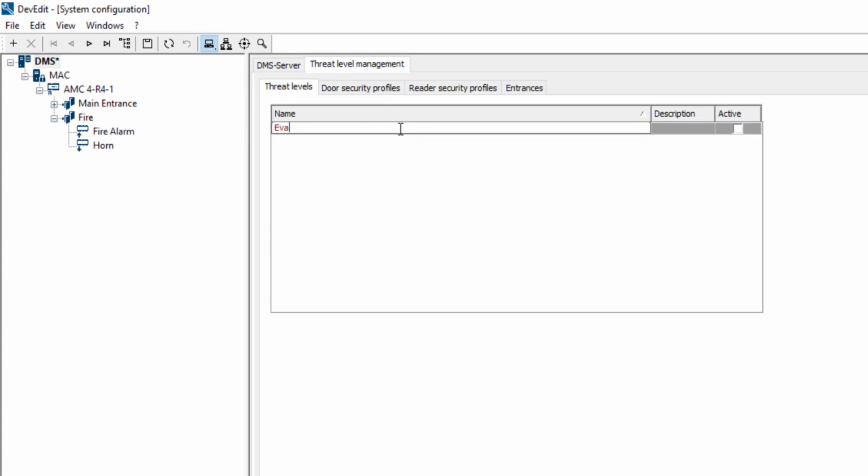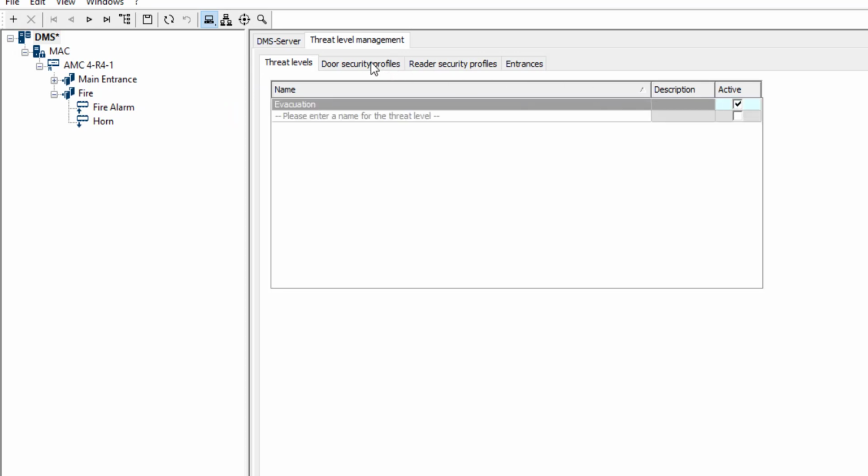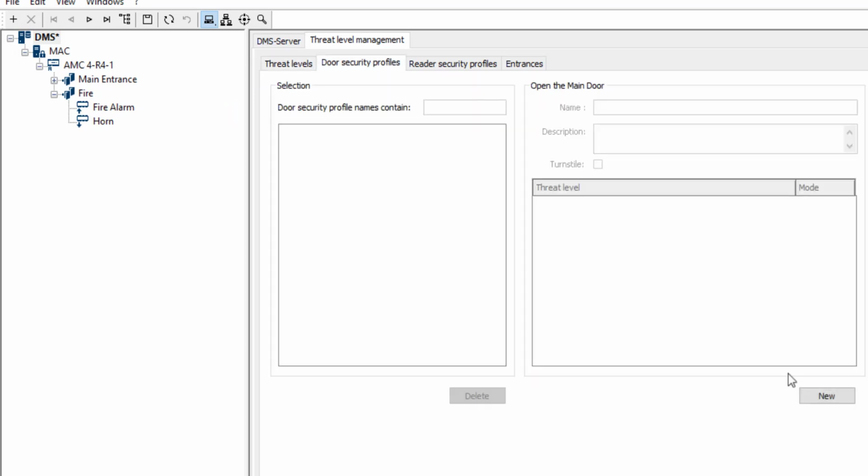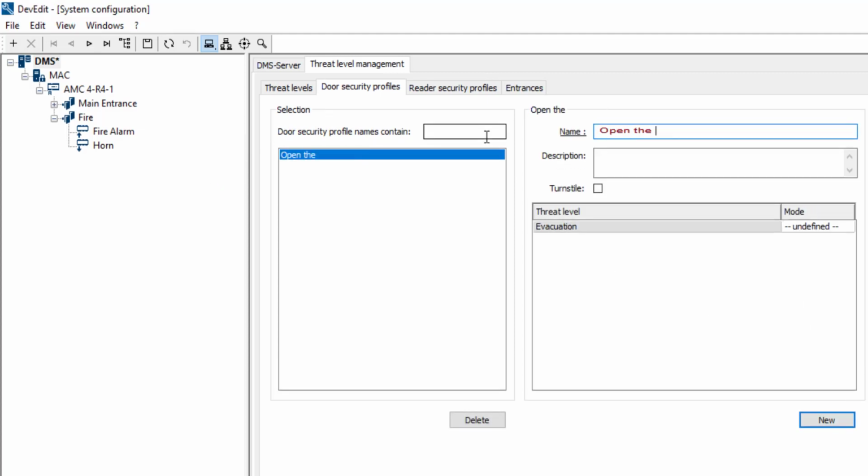The name of our threat level will be evacuation. We can immediately activate it. On the page door security profiles we will create a new profile and give it a self-explanatory name. The mode of this profile is unlocked. We want to unlock the doors.